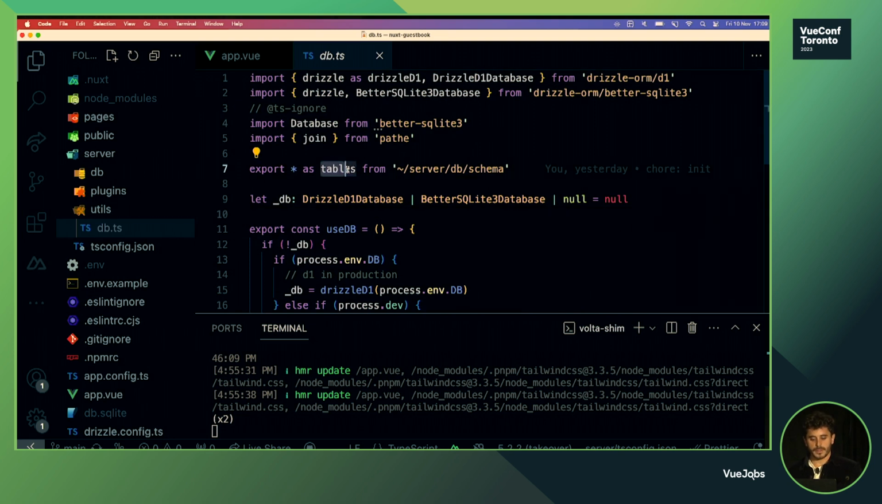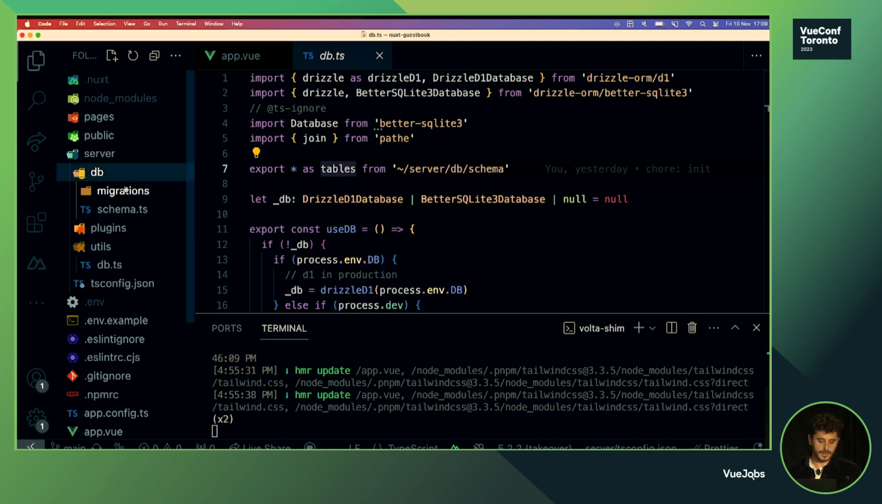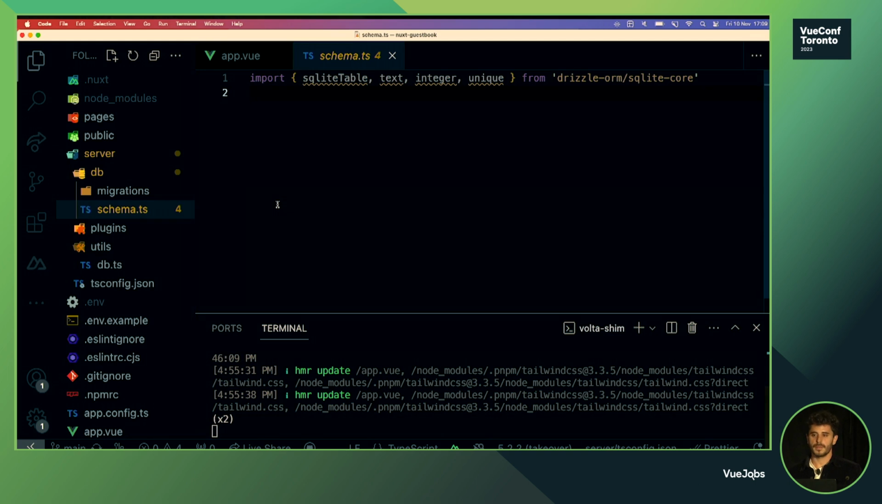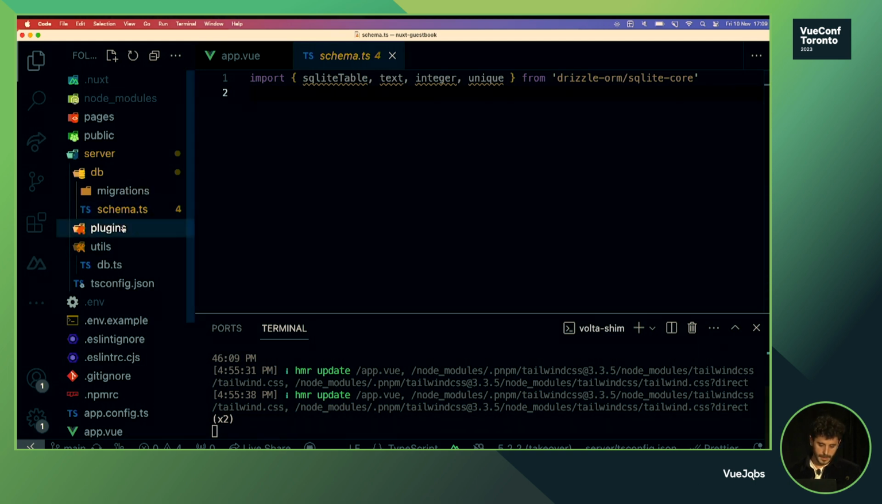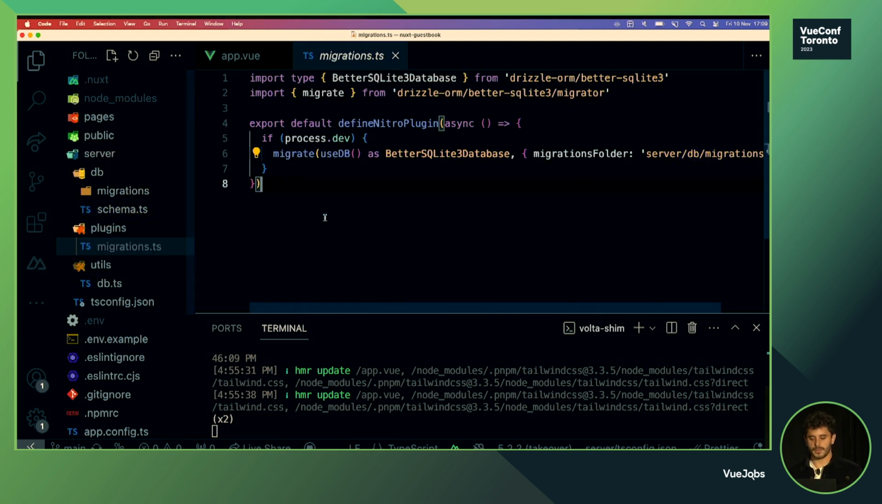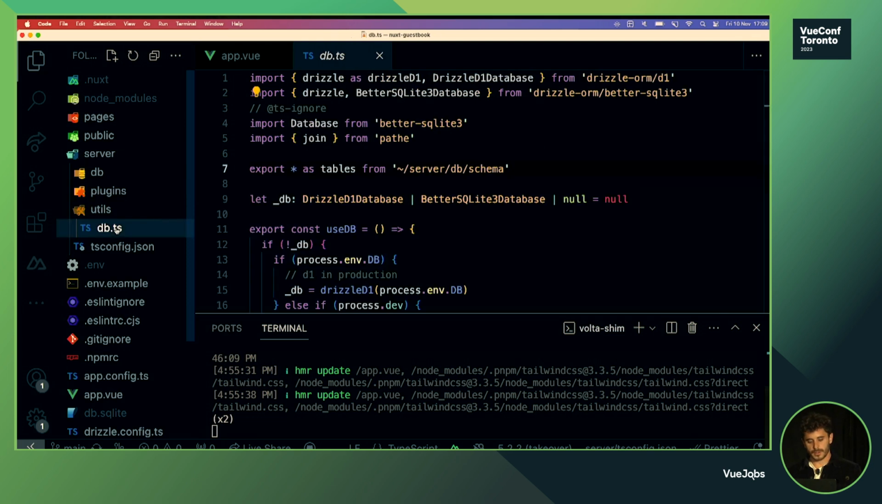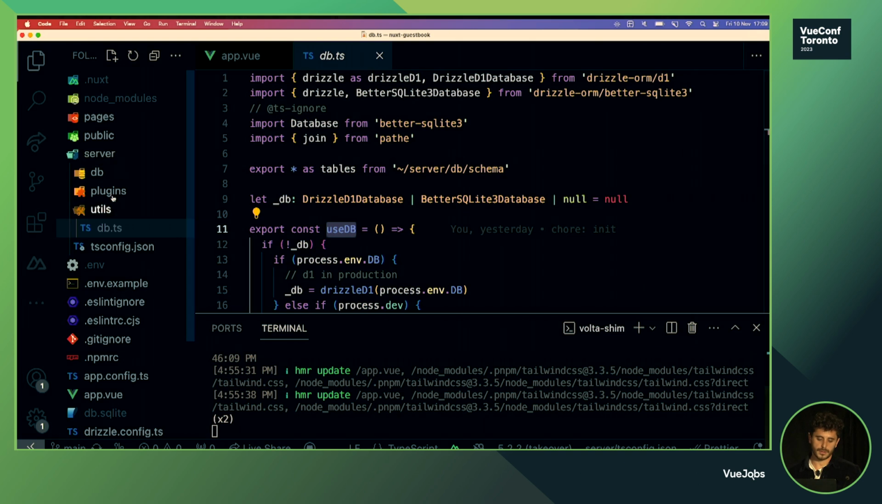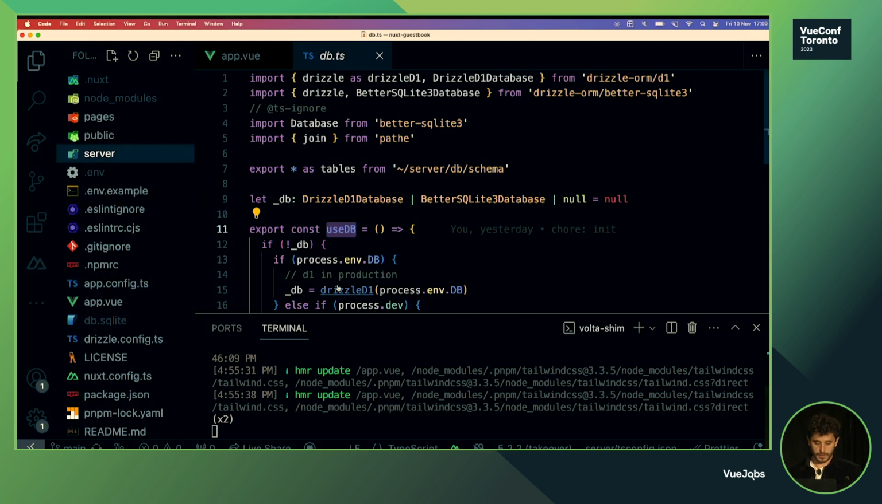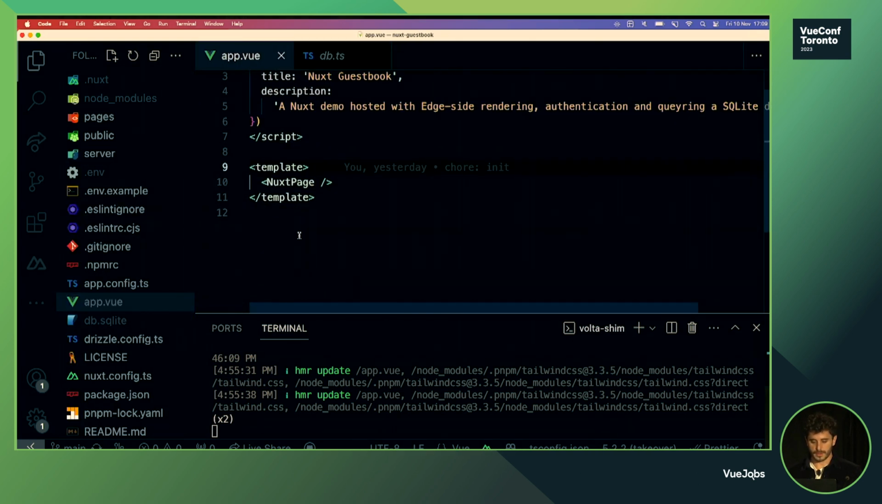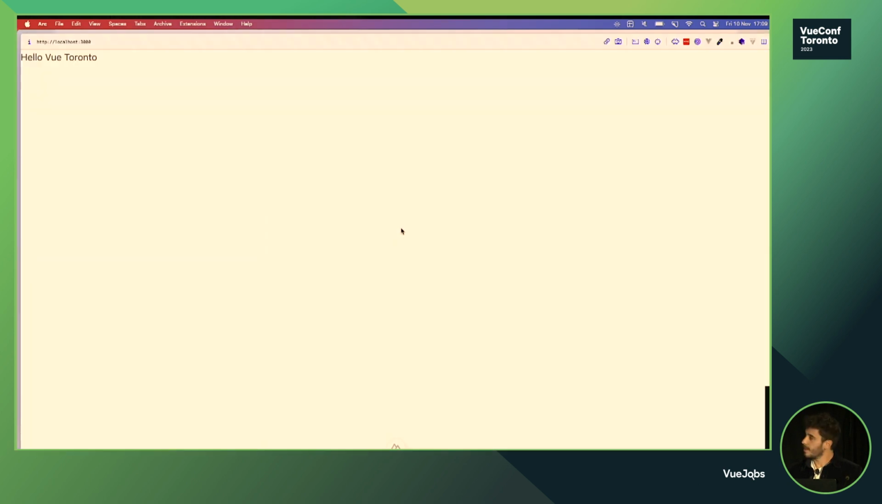Then I'm exporting the tables from DB tables, schema, sorry, it's empty right now. And I have a server plugin that is running my migration in development if I have some migrations. Note that in the utils directory, everything that I export will be auto-imported in the server directory. So far, let's see how it looks like. Beautiful.